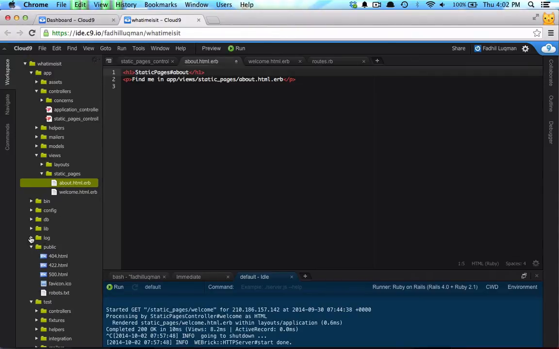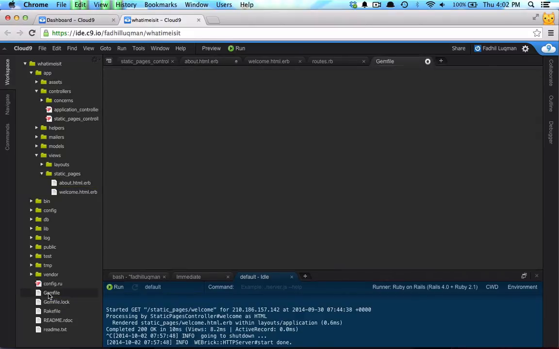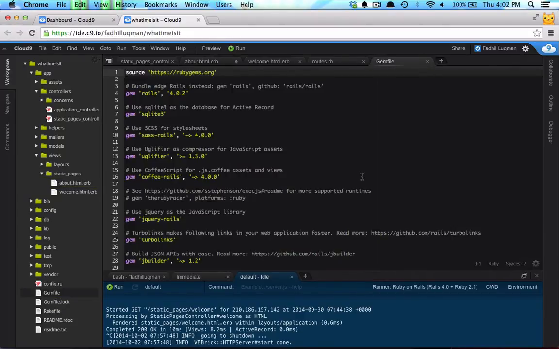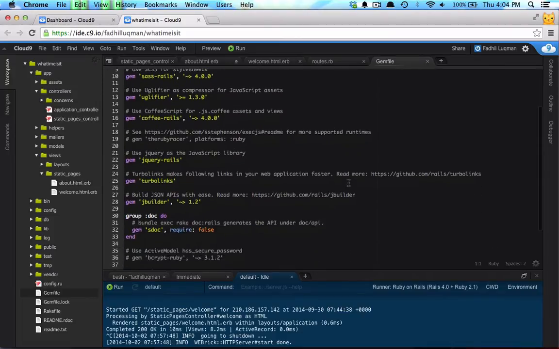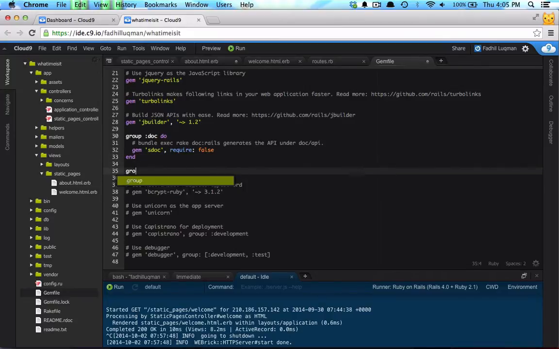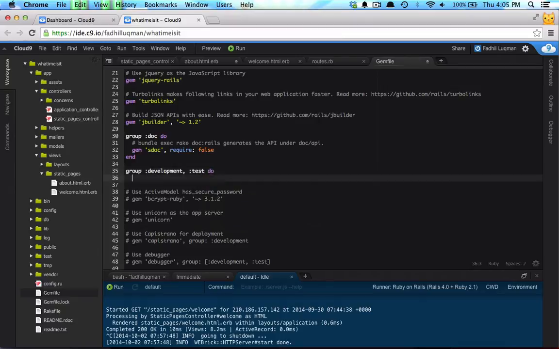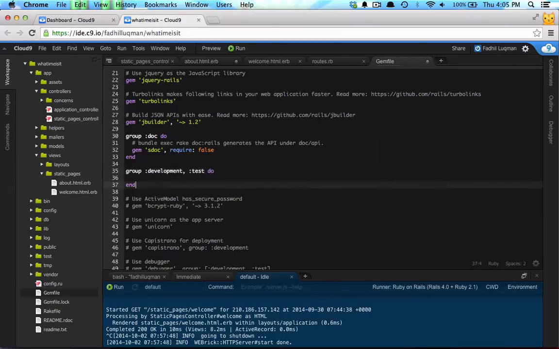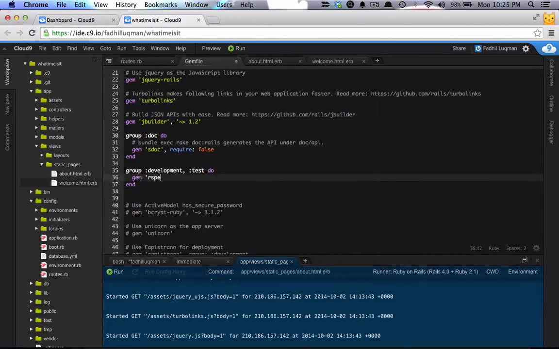Let's collapse all these other directories for now and just leave the ones we'll be dealing with expanded. Open up the Gemfile. Remember, this is the file that lists all the gems that will be available for your app. And scroll downwards. You'll see a group :doc directive. We'll create a new group directive just below that for development and test. What this means is that any gems specified under this directive will only be available in the development and test environments. Now, we'll say gem 'rspec-rails'.